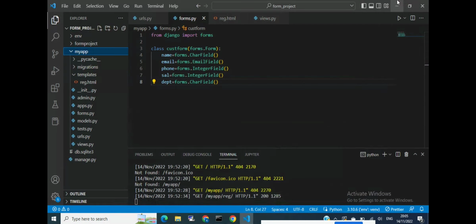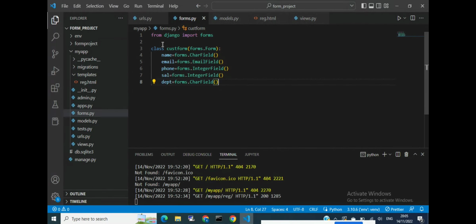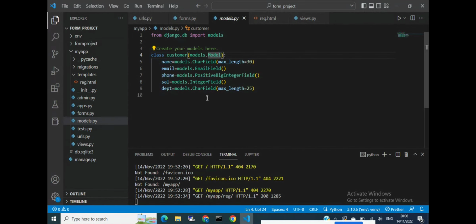See here, don't compare forms and models. Models is a Python file to create a table inside the database. But what about forms.py? It's a Python file to create HTML, I mean, to create a user interface in your browser. Forms.py is for front end, and models.py is for your database. But the field names are the same, so you can easily remember.